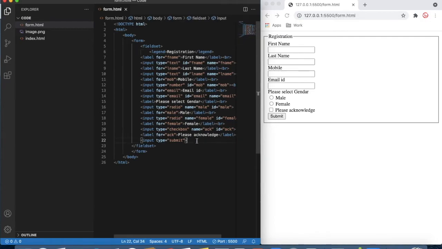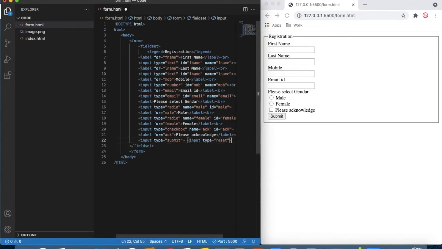Also, I want to create a reset button. Suppose I'm putting in all the information, and now I just need to reset that. For that, I'll create a button called input type equal to reset, and then close that. So there will be a reset button. Whenever you put something and click reset, all the values will be reset.